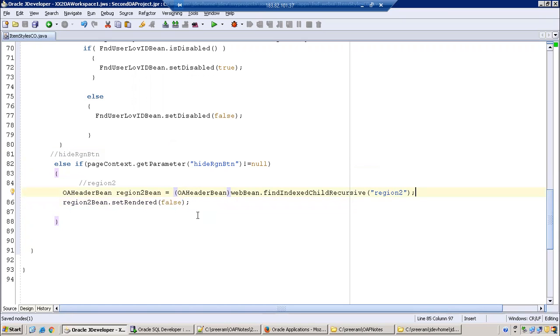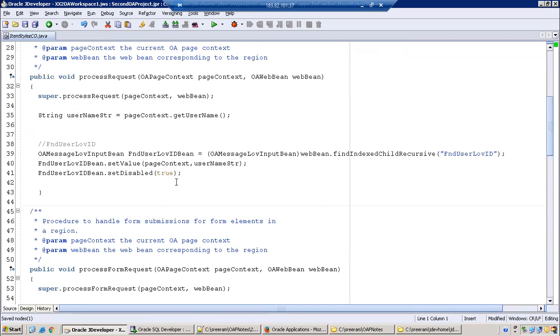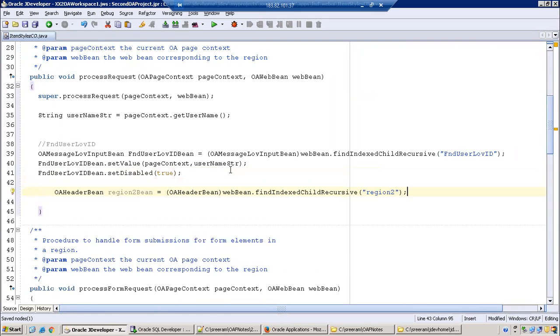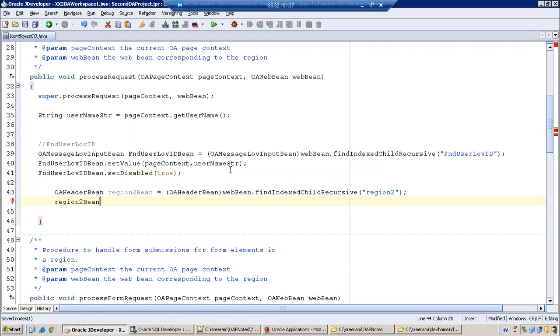If I want to rename my region during page load, let us say I want to rename my region to something. So in the process request, region 2 bean dot set text or set value, just see whichever works. For set text, we have two options. Either of them should work. We can use this one or this one. If one does not work, we have to use the other alternative. Let us set text: this region will get hidden once a button is pressed. Some text like this.